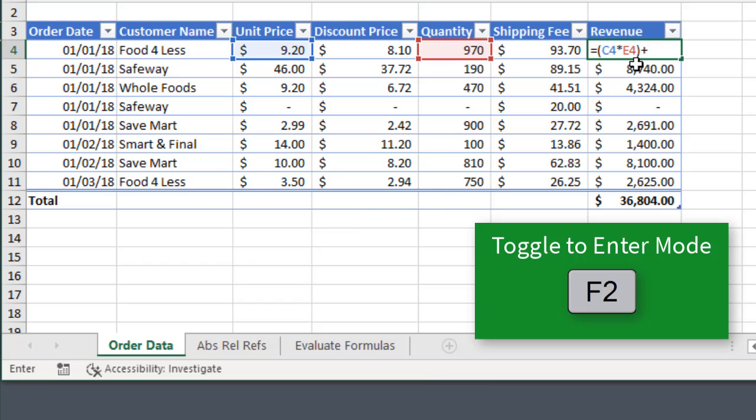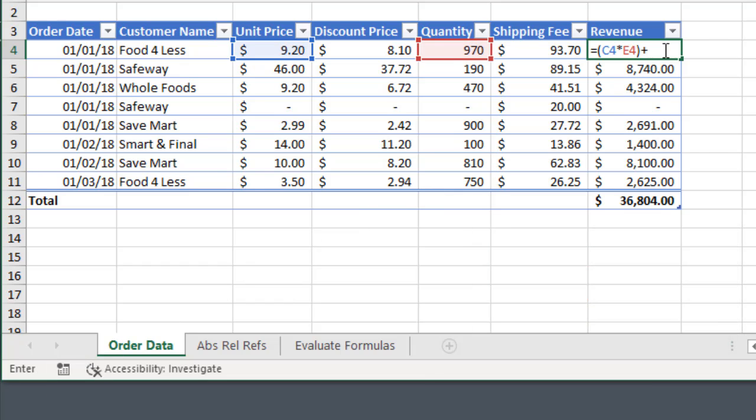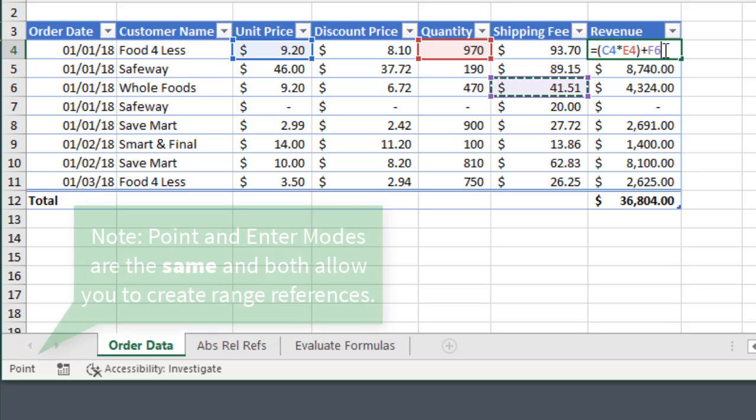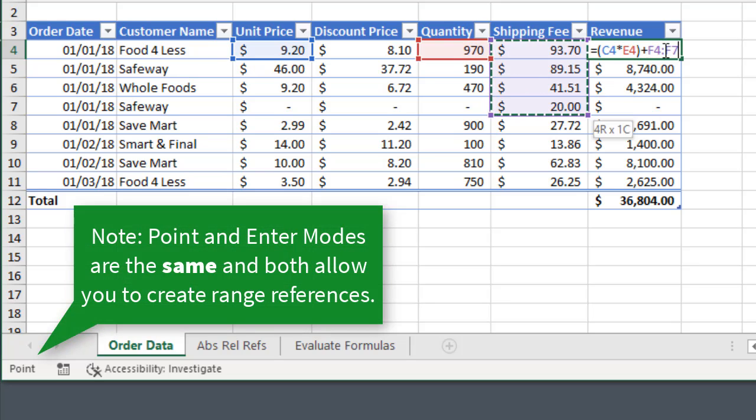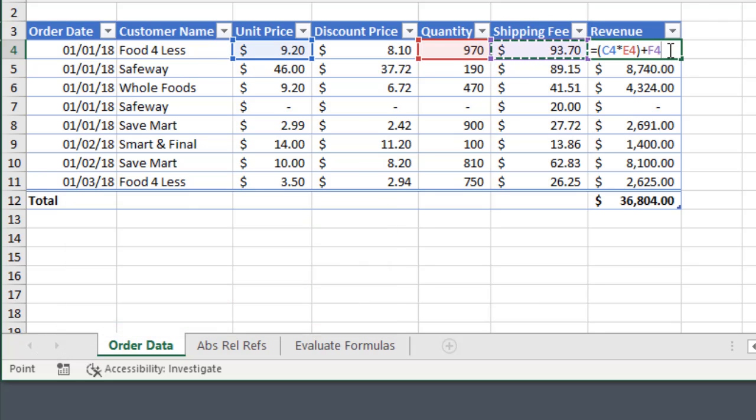And now when we hit the arrow keys on the keyboard, that will select cells. So I can hit left arrow, that'll select cell F4. I can continue to move around my selection. I can also hold down the shift key to select multiple cells to create that range reference there. But I just want to select cell F4. So I'm going to go ahead and do that and now hit enter.